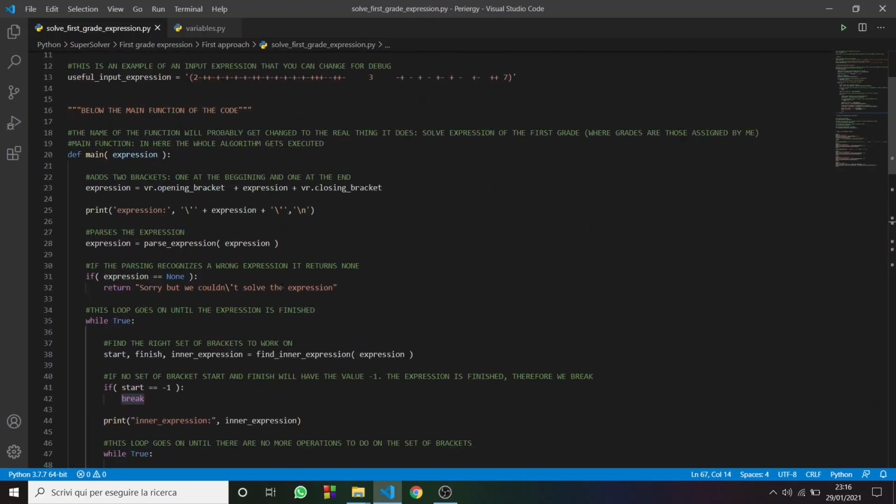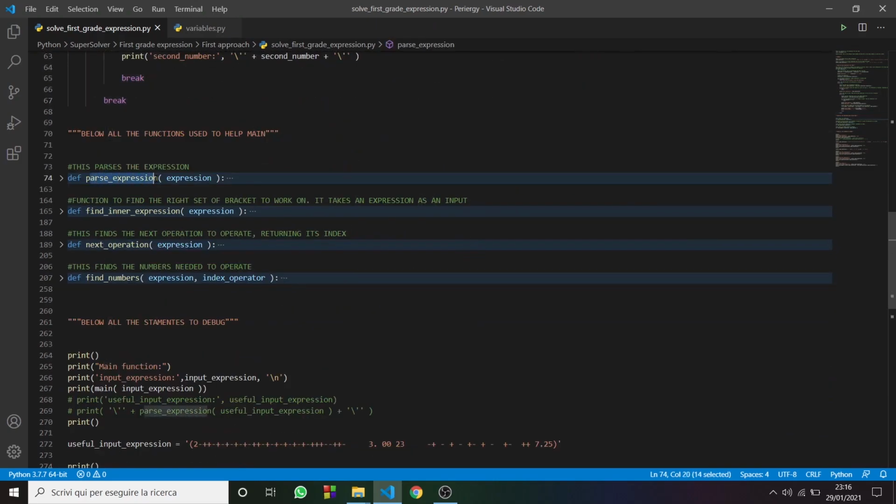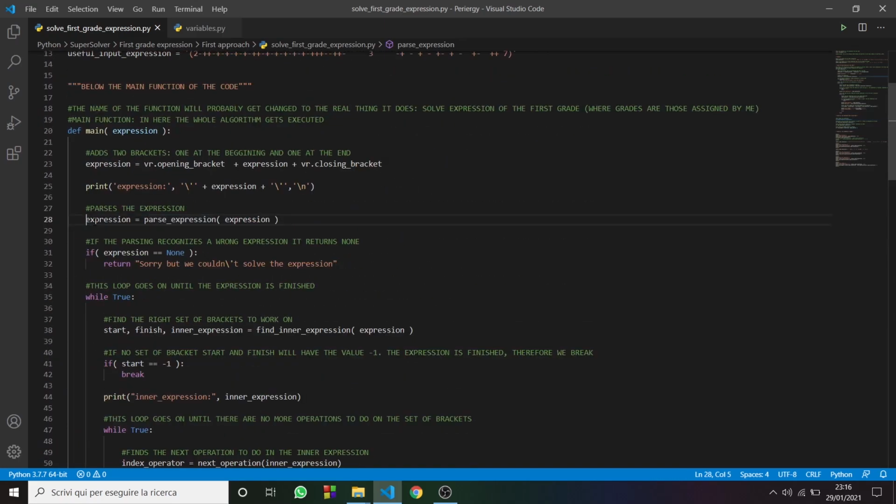In the last video on the SuperSolver, I showed you how first expression was working and how it was cleaning my expression. And you can see that we called it right over here, and then we said if the expression had any error, then just say, sorry, we couldn't solve the expression. And then we went into the main loop.